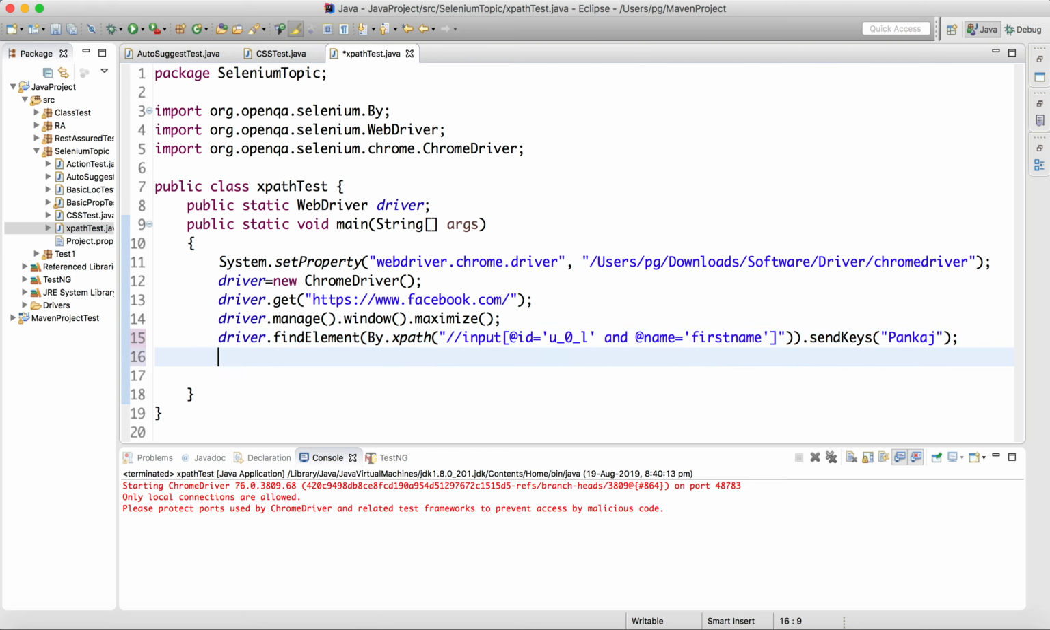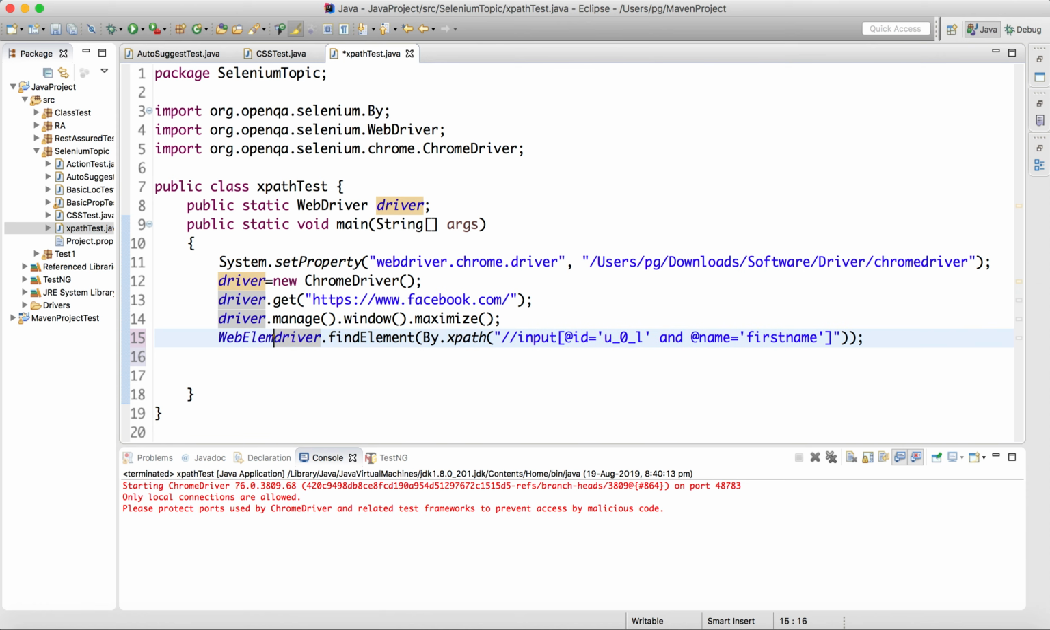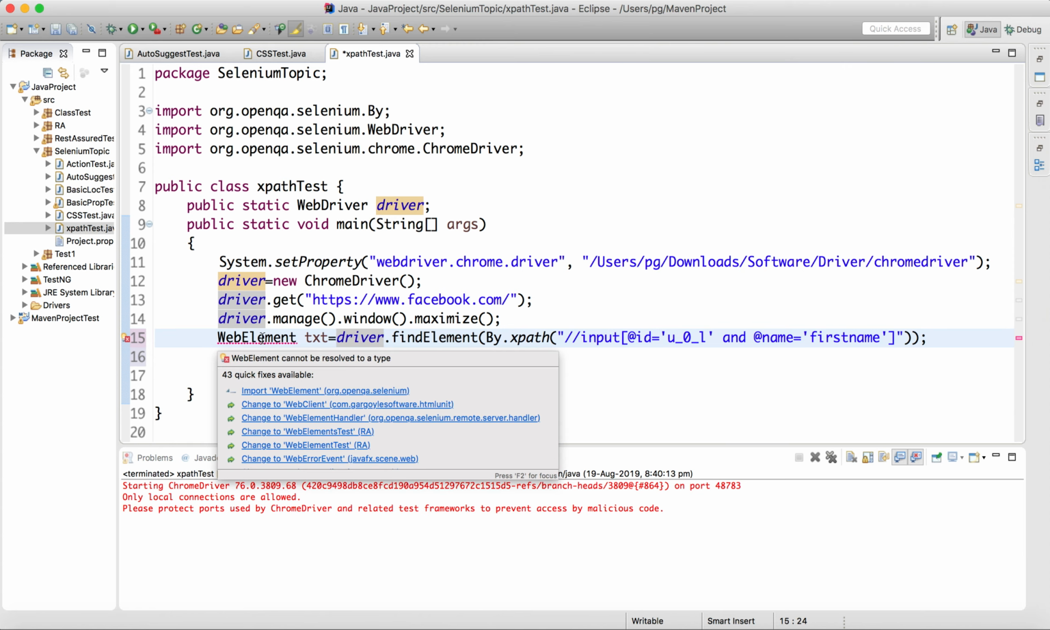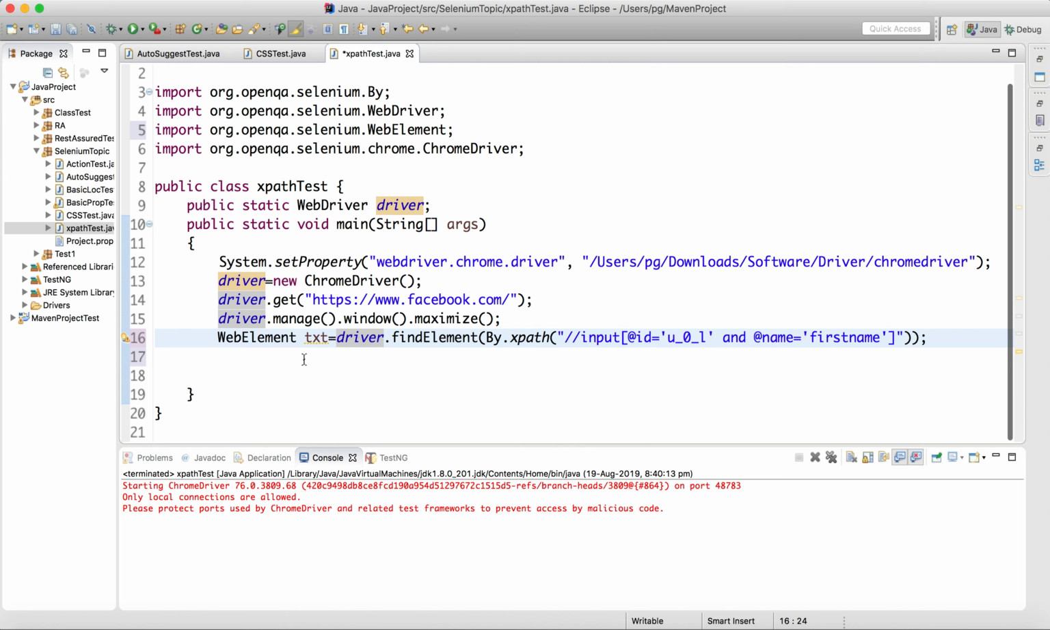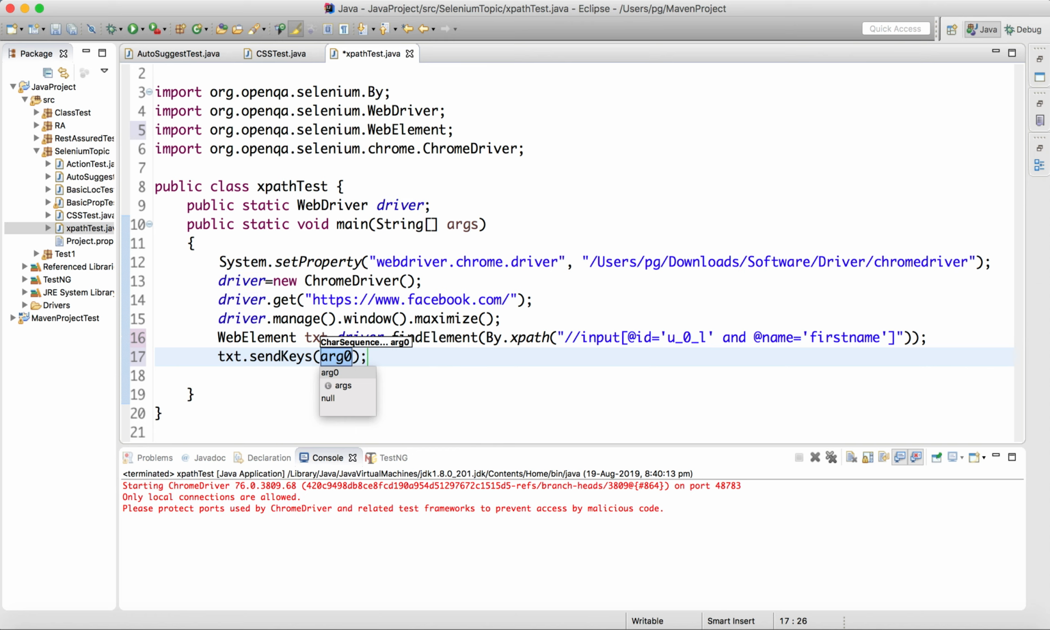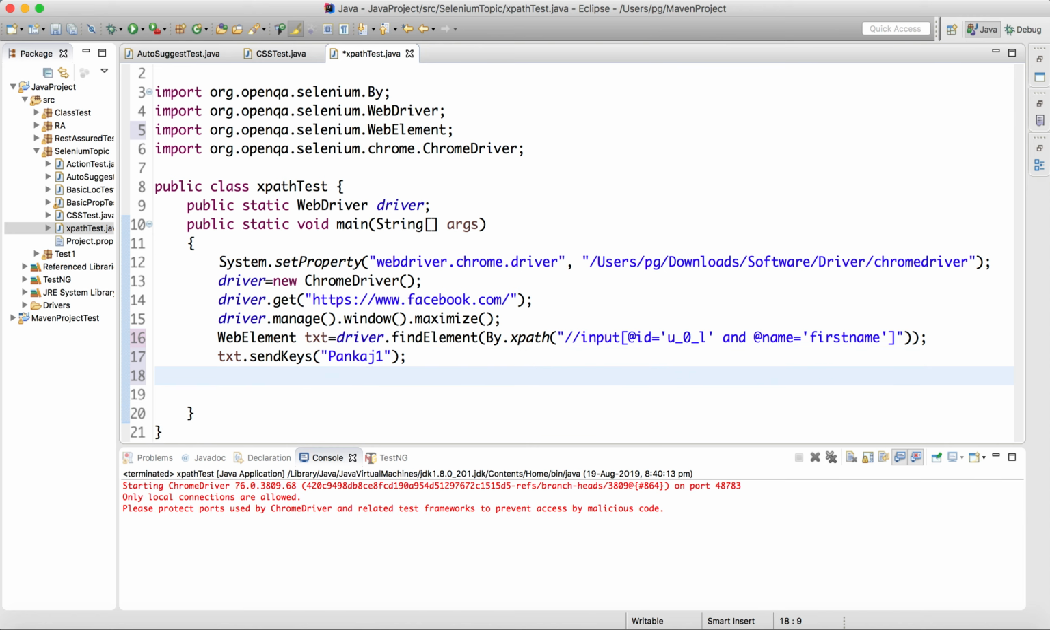I'm entering Pankaj, then let me hold it with some variable, so it will be very easy. In one shot I can perform all the actions. I'll hold it with the web element, txt is equal to something. I'll import org.openqa.selenium, done. Then txt.sendKeys and pass pankaj 1. First time I'm passing pankaj 1, then wait for some seconds.